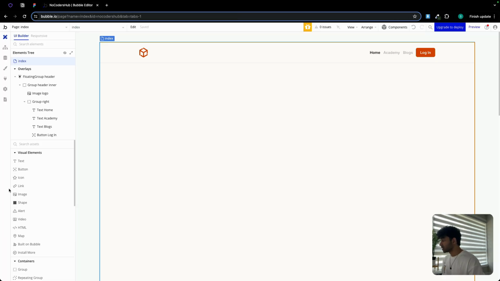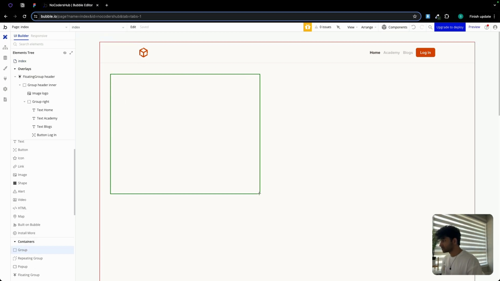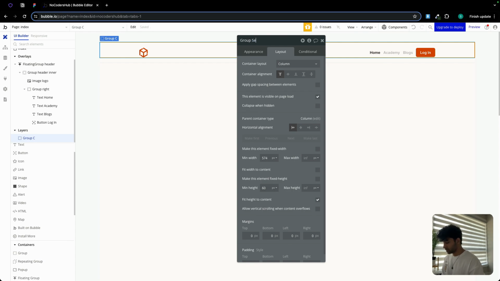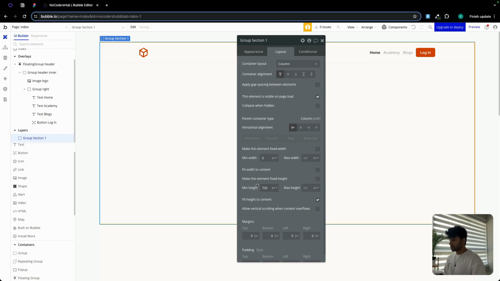All right. So I'm going to drop a group over here. Let's call this group section 1. Let's follow the sequence that we have in Figma because we are migrating design from Figma to Bubble. So yeah, amazing. Min width is going to be 0. Height is going to be, let's go with 500. All right. Actually, let's make it 700. I need some space to work with.